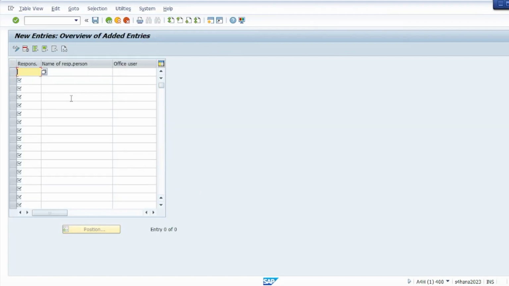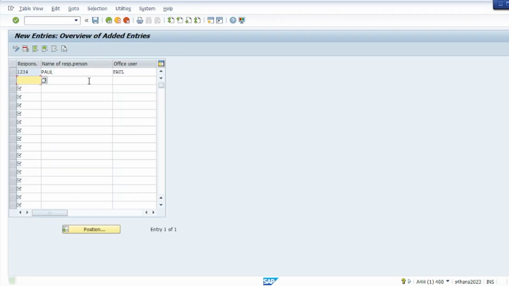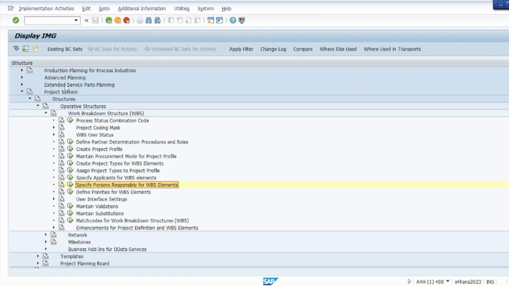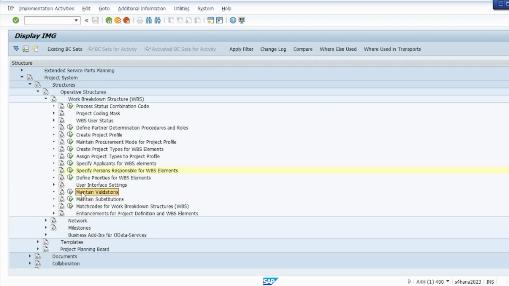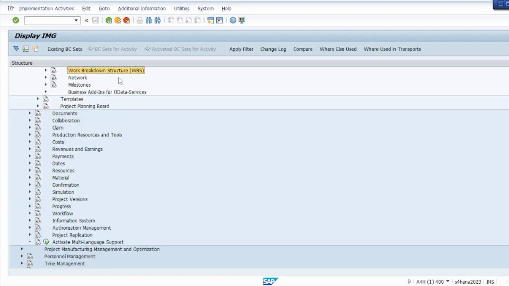We could do that. I could say, let's just say again 1 2 3 4 5, and the user is Paul. So he's going to be our person responsible when we assign it. We could have multiple persons responsible created and then assign them to different projects, right? Define priorities, not needed. Validation substitution. These are just our normal validation substitution screens, which in a following video we could spend some time understanding. So I'll just close this now.